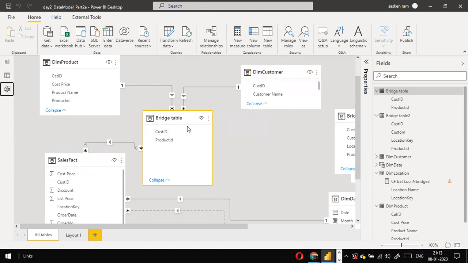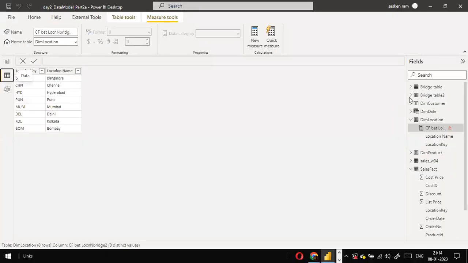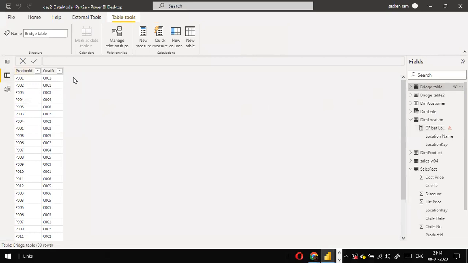In that case, look here, I'll just show you what is there in the bridge table. Product ID and customer ID. So this is the data we have. The combination of these two is unique. P001, C01 should not repeat with this combination. P002, C001 should not repeat. Okay, so that is how I created it.